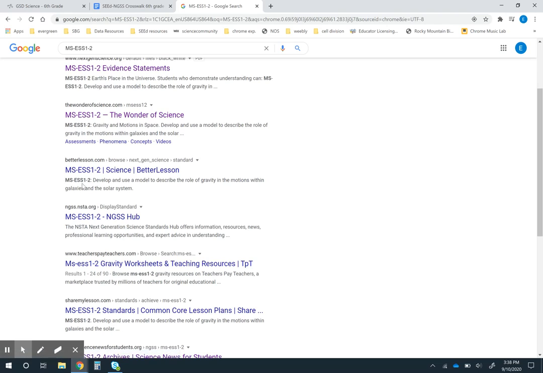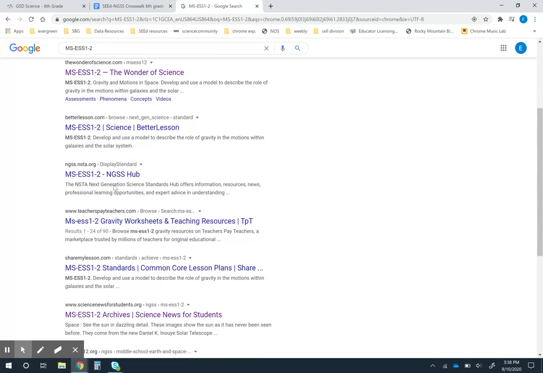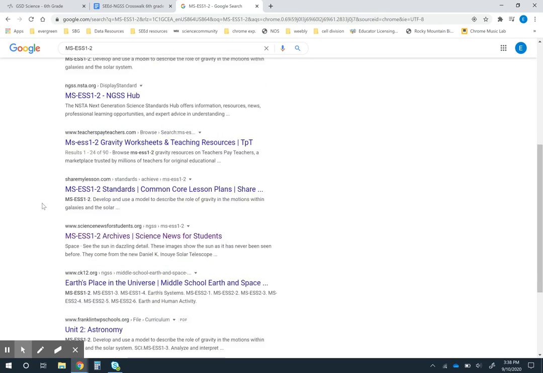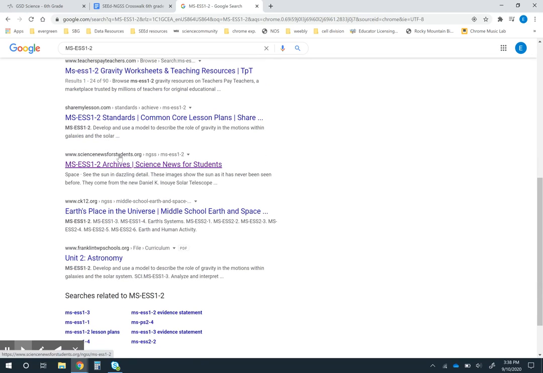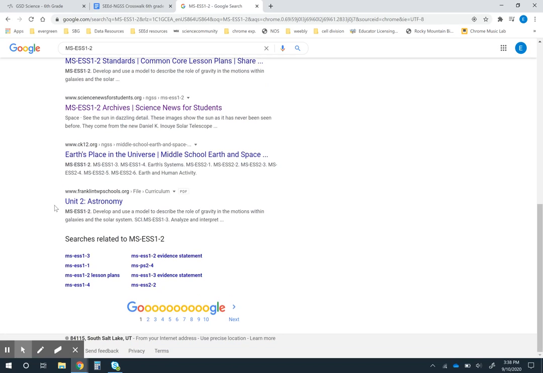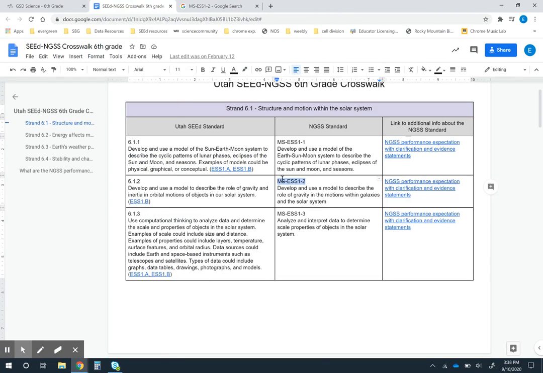Better Lesson is a place where teachers share lessons. Looks like NSTA has some things aligned to the NGSS standard. It looks like Science News for Students has some articles. So this is a website that has science articles that are written for secondary students. It looks like CK-12 has some resources. So knowing this code makes searching for resources that align to our standards a lot easier.